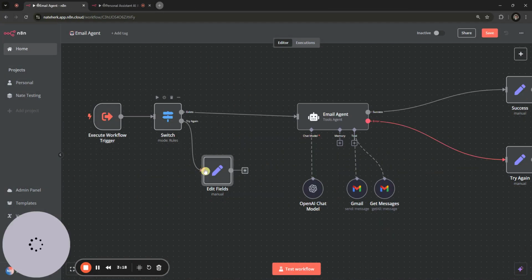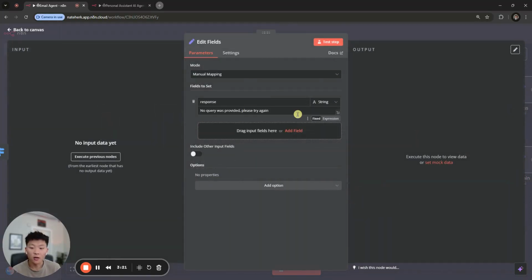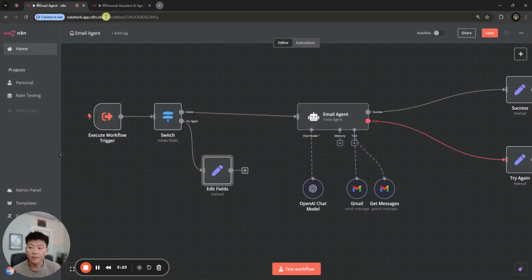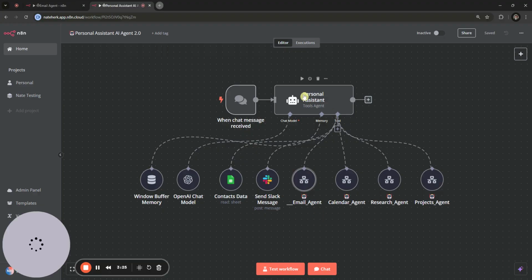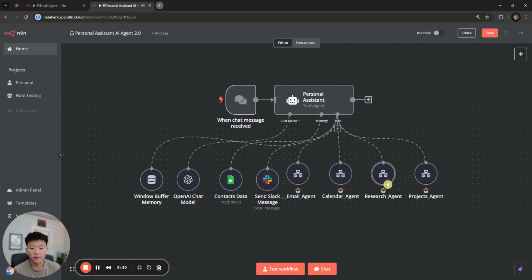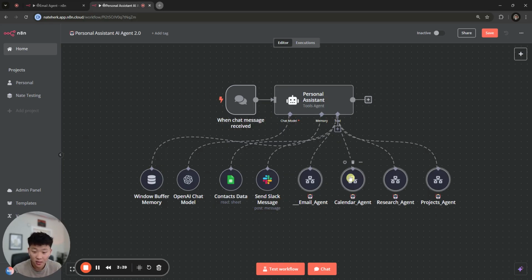And then if it gets a response right here, right away, of no query was provided, please try again, then the assistant is going to get that message, and it's going to retry and try to resend a query over. So that's why it's really cool, because you can have them talk to each other and learn, as far as these four agents talking to this bigger agent right here. Oh, that really is going to get on my nerves if it's not lined up. Okay.